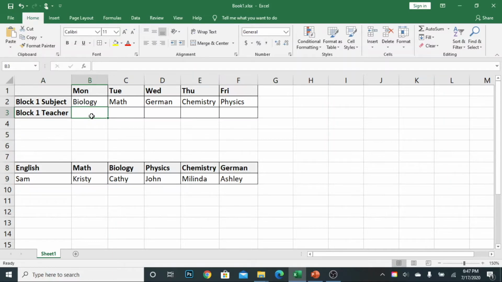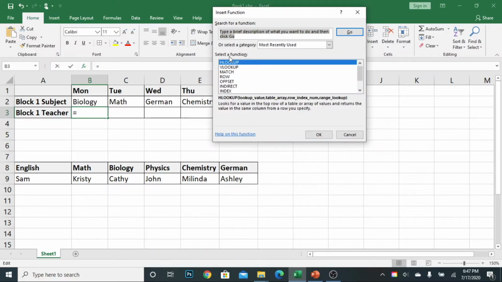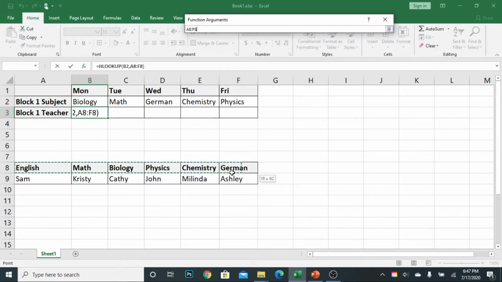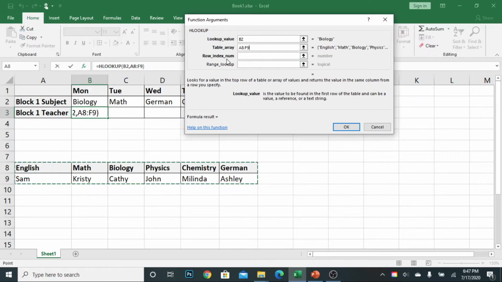So first go to the cell where we would like to enter the name of the teacher, click on this FX and find the HLOOKUP. Now this is the cell we have to look up. So we have to look up the subject name, then where we have to look up, we have to look up in this range, and what index we have to return.